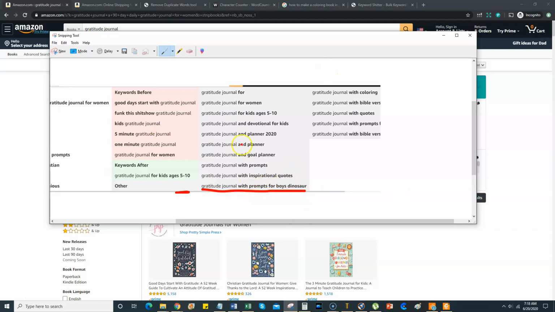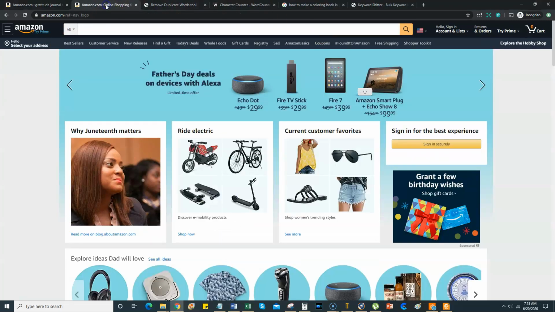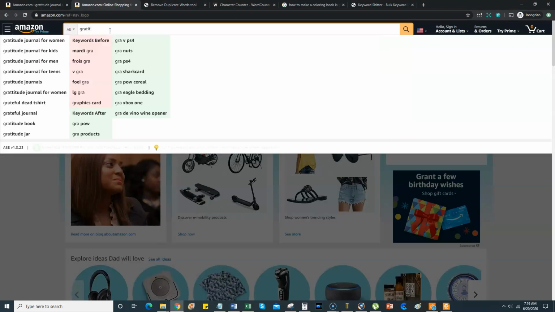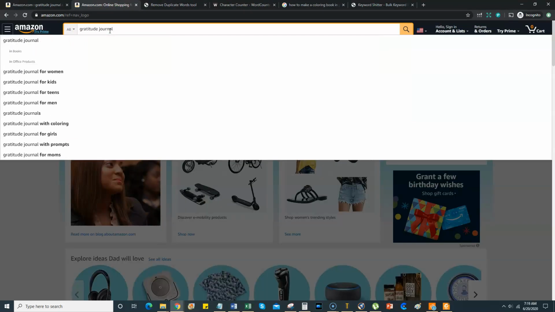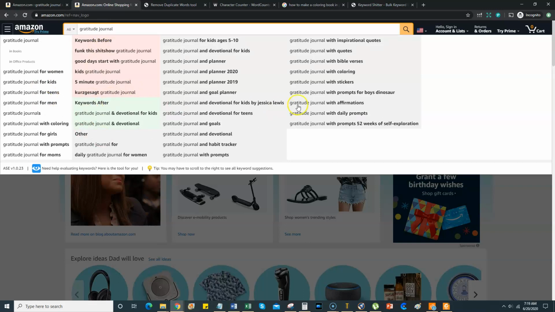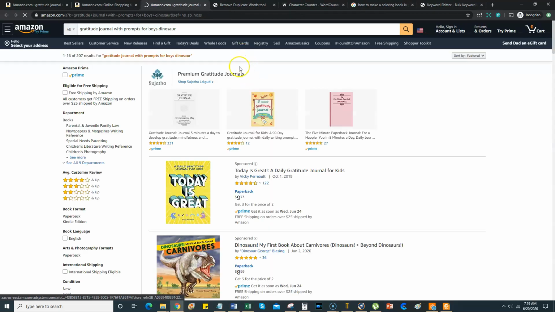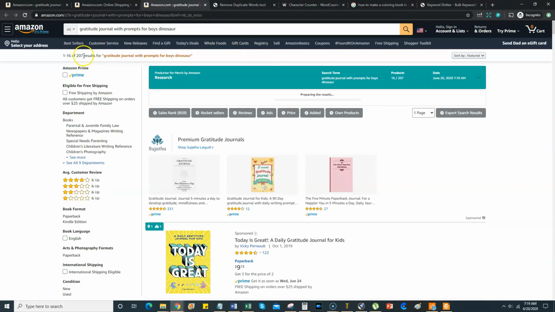And then you can do further research. So gratitude journal, and we can open that up, find that one with prompts with the dinosaur, and click on it. It's going to open up, and you can see that there's only 207 results right here, so low competition.